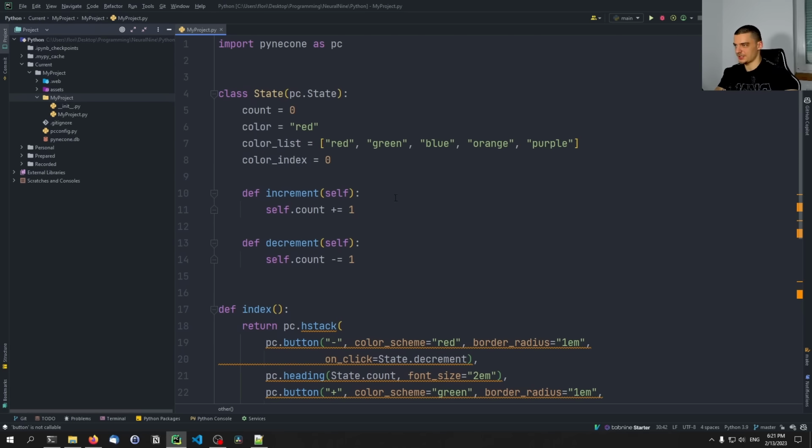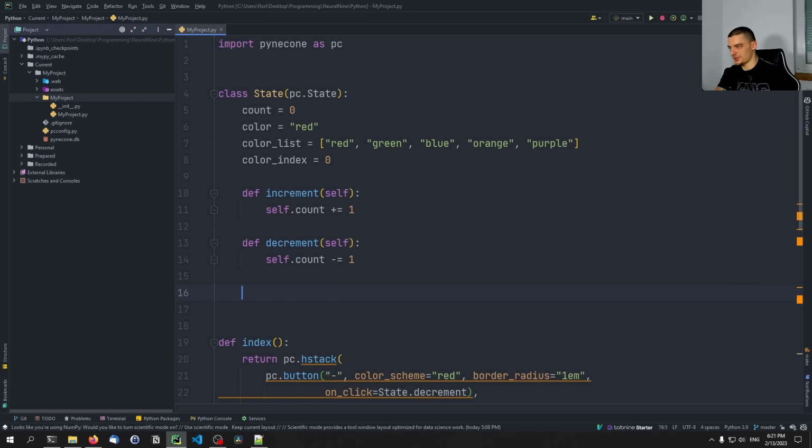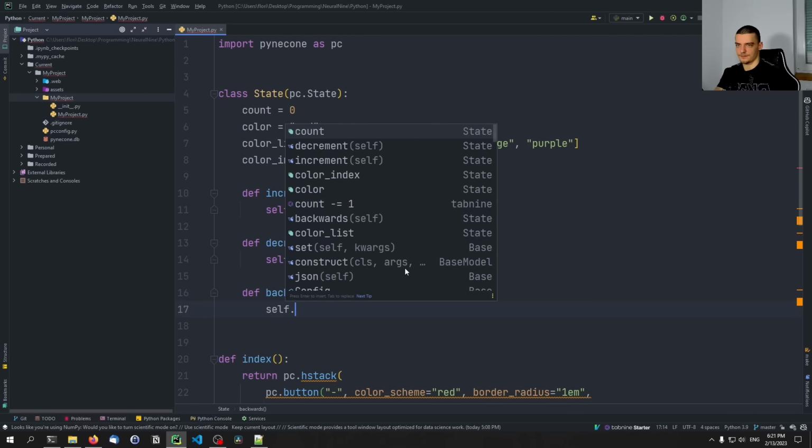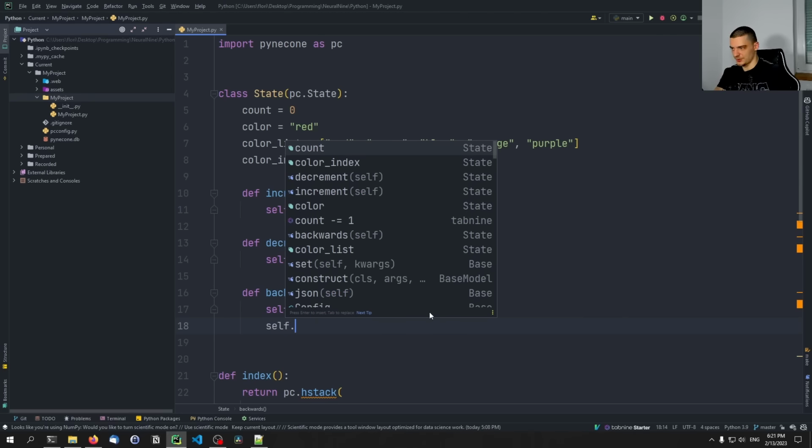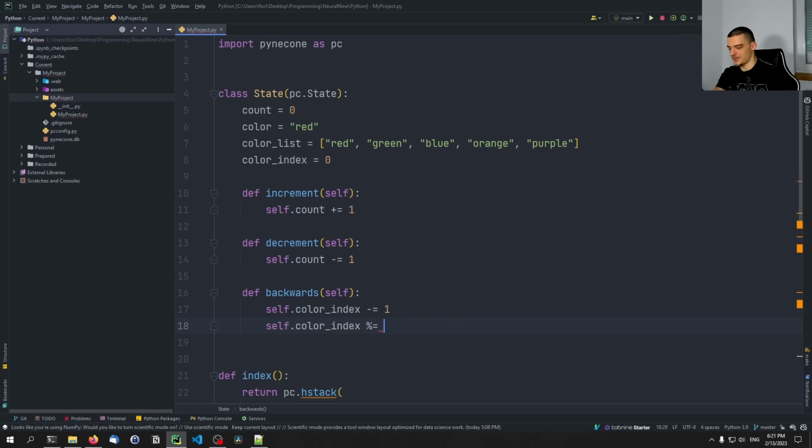Now we don't have that function yet, so let's just define it real quick. What we want to do here is just rotate through the colors. So def backwards, self.color_index plus equals 1. Actually, backwards is minus equals 1. We always want to say modulo 5 so that we stay in the circle, we stay in the rotation, because when you say modulo 5, whatever the value is, it's going to be 0, 1, 2, 3, or 4. You can never get out of that because you're always taking the remainder of the division by 5. So self.color_index modulo equals 5, and thus we're always in the index range and we're rotating.